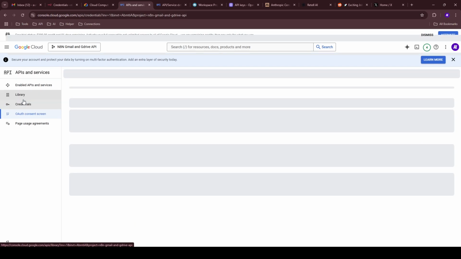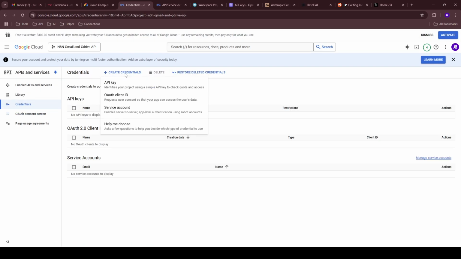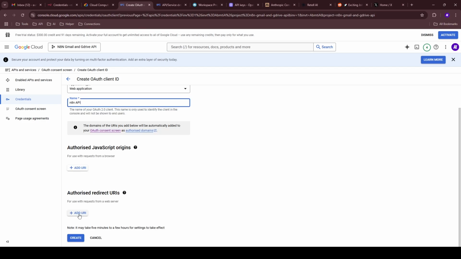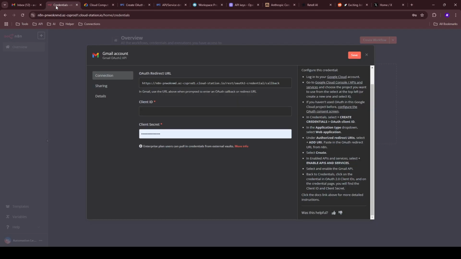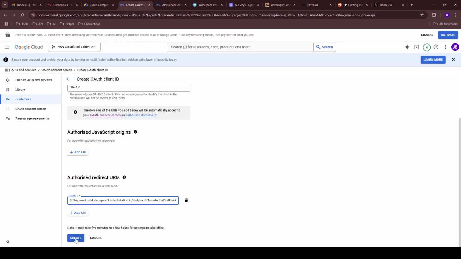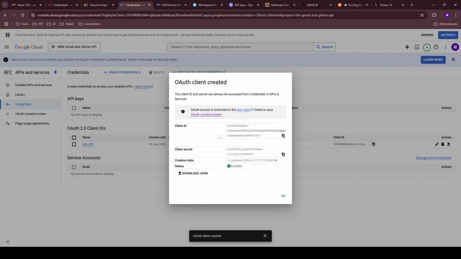Now let's go to credentials. Click create credentials. Select OAuth client ID. Select the application type, web application. Name your web application. Now click this button, authorized redirect URI, and go back to your credential page in n8n and copy this OAuth redirect URL. Go back to your dashboard and paste the URL here. Now select create. Now as you can see here, you have got your client ID and client secret.